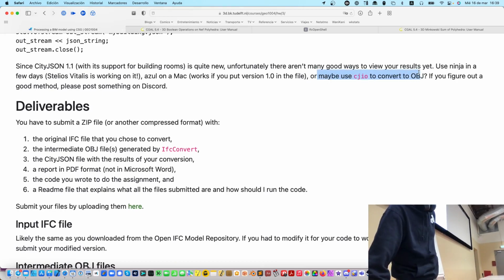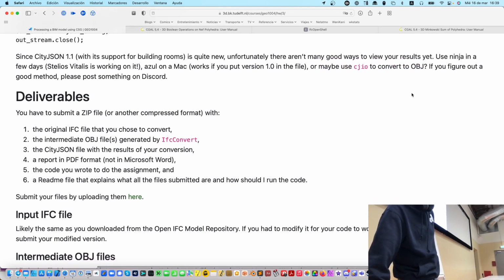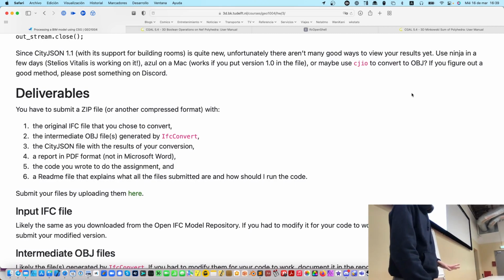Another option is to use CGAL to convert to OBJ. Yeah, I don't have a very good method figured out, so if you find out something, please let me know.